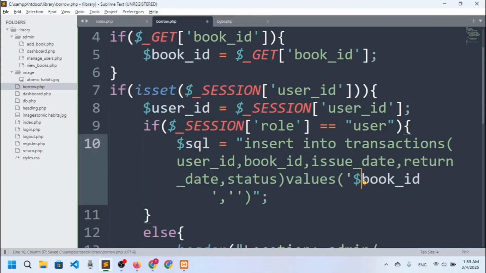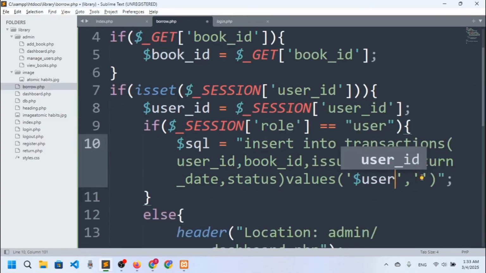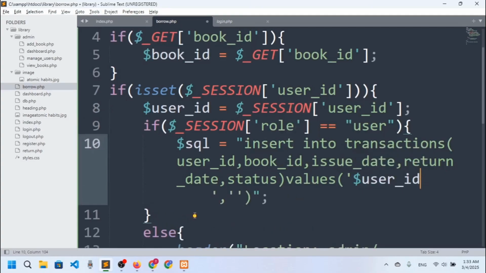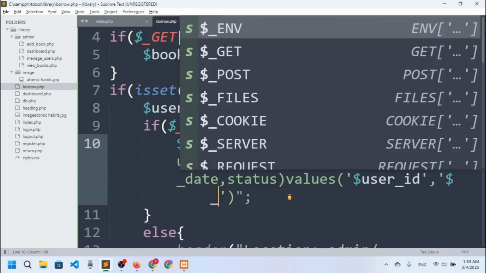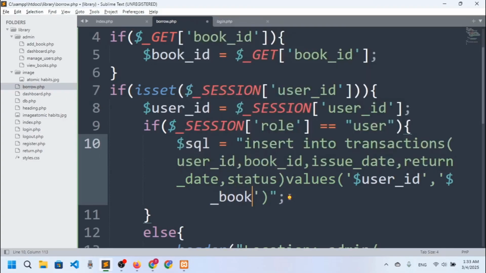Now we have to pass here user ID, and we will pass here dollar book ID. So this is the variable, and what we need is the issue date. In PHP we have a function called current date. The current date function actually returns the current date.